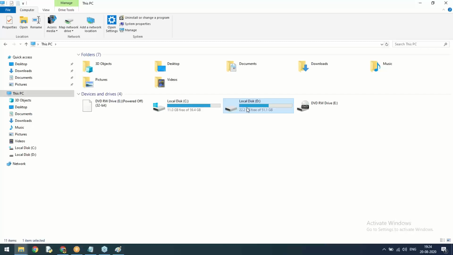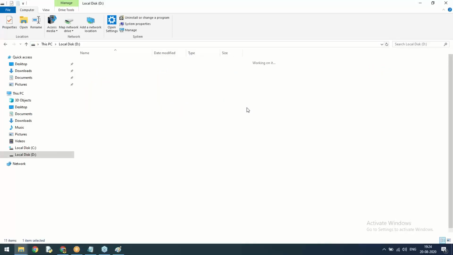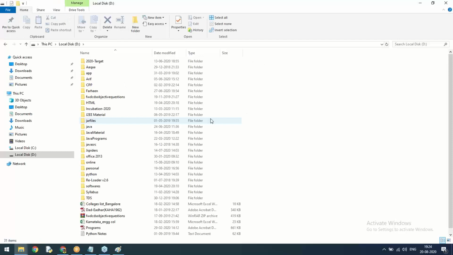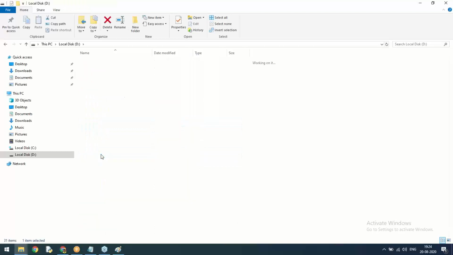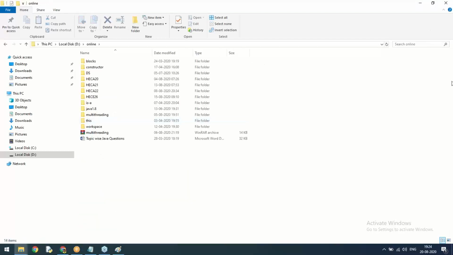Fine. Since I have only one drive apart from C, let me go for D. I will make one proper folder structure here. Just go for online class. Now I have created one separate folder with your batch code. Just have a look once here.